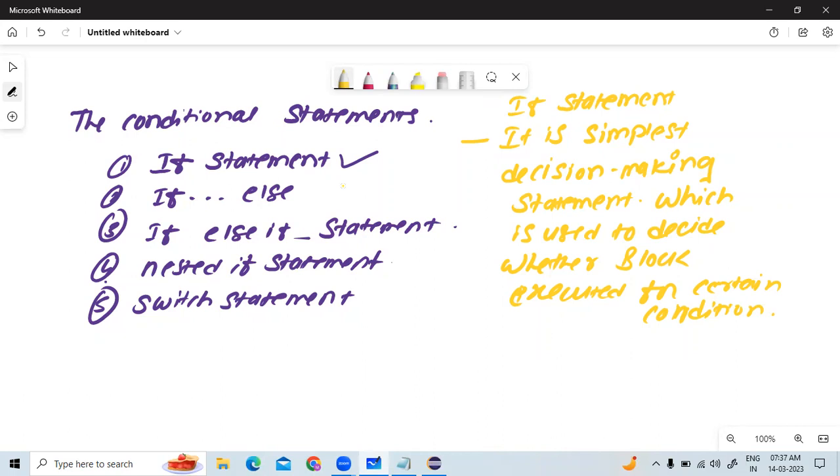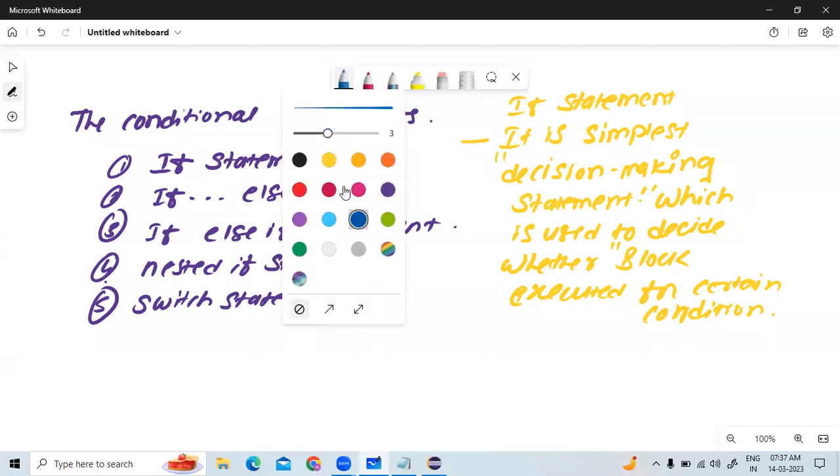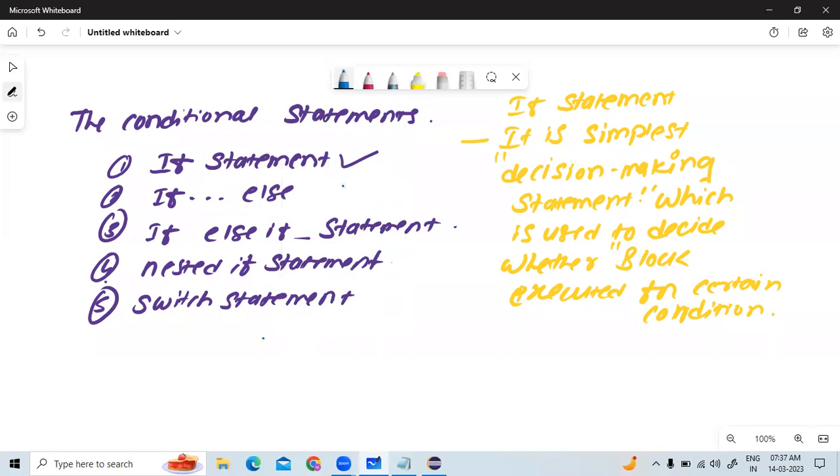It is the simple, most commonly used decision making statement, which is used to decide whether the block is executed for a certain condition. Block means what? Now that question comes into your mind. So what is the syntax of the if statement? if, in brackets, a simple condition, and downwards there is code. This is called a block, a block of code.